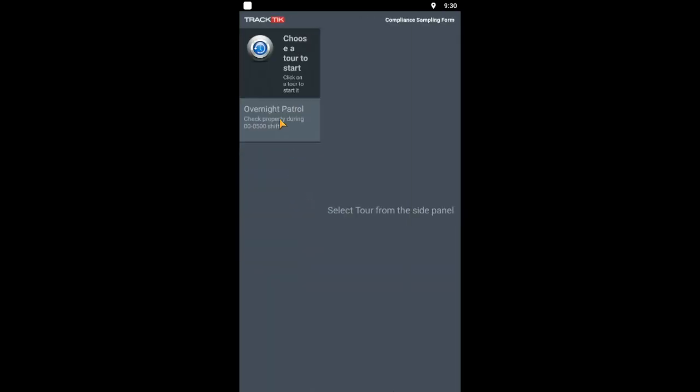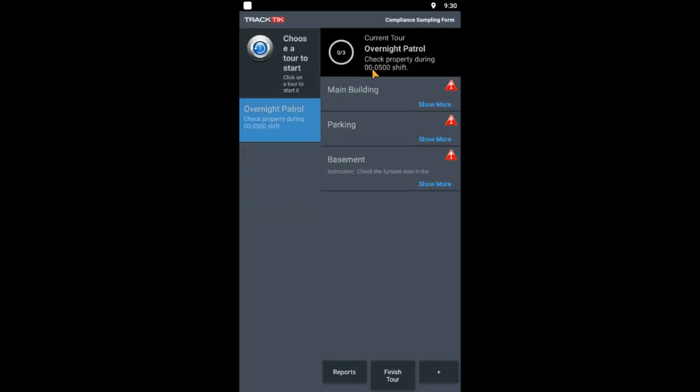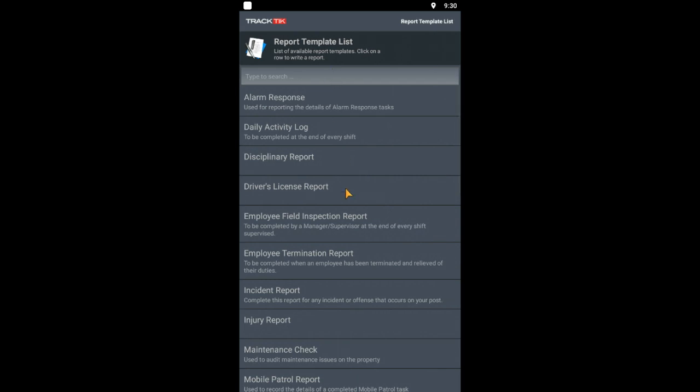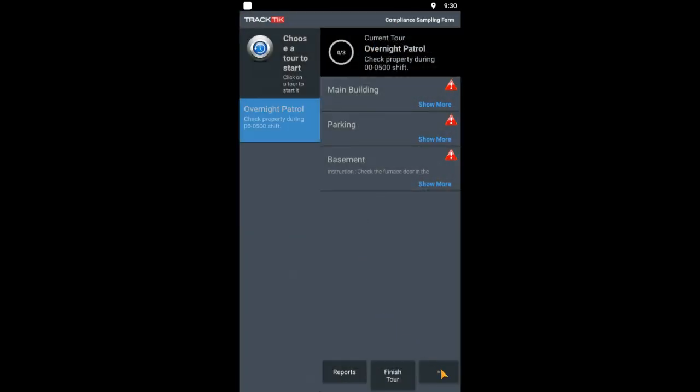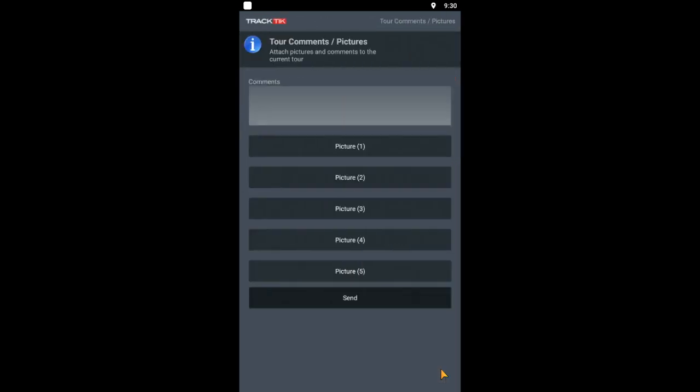So once you select the tour to start, it'll bring you to your areas here. The tour can be, once these are all scanned, finished by selecting the Finish button. While you're in your tour, if you're required to complete a report, you can select the Reports tab. And this will allow you to select any of the reports that have been created in the tour. You can also select the plus button to complete our customized tour report for any comments or pictures that you need to complete.